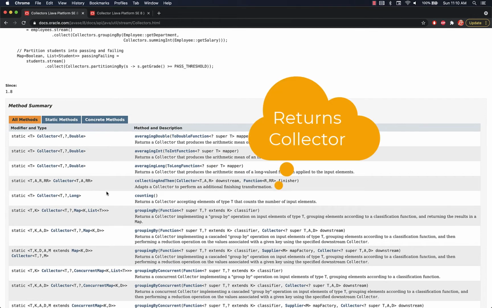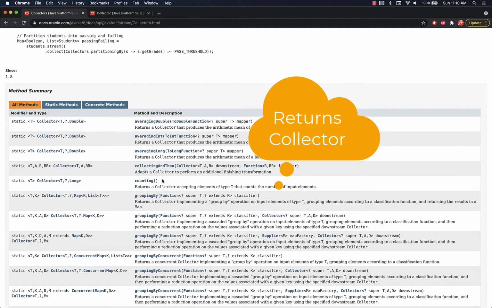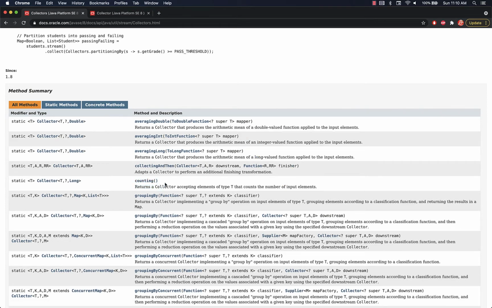So to return collector interface. The signature of the collector would be a little different based on what type of implementation. For example, the counting here returns a list of elements in the string. If you look at that, it returns collector, but the return type, the third type parameter we are returning, is a long data type.